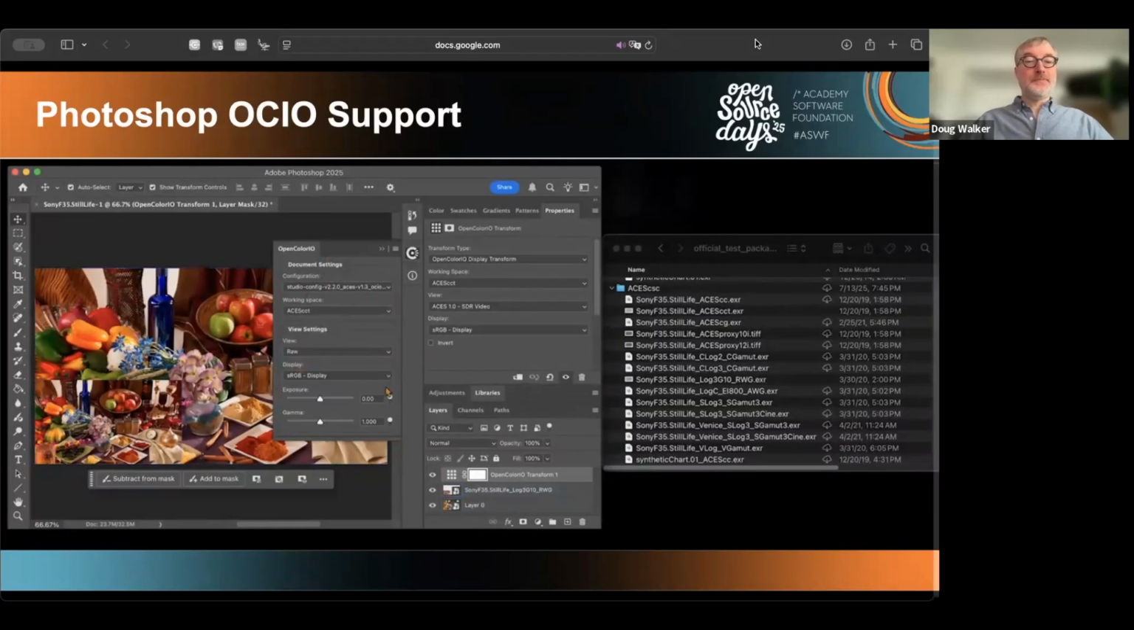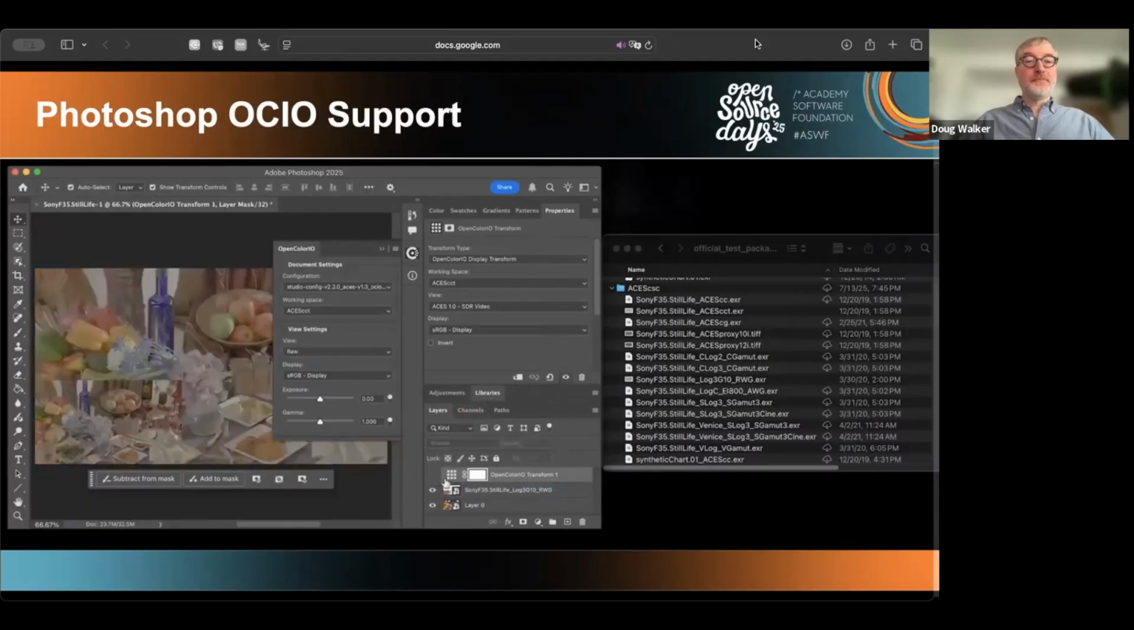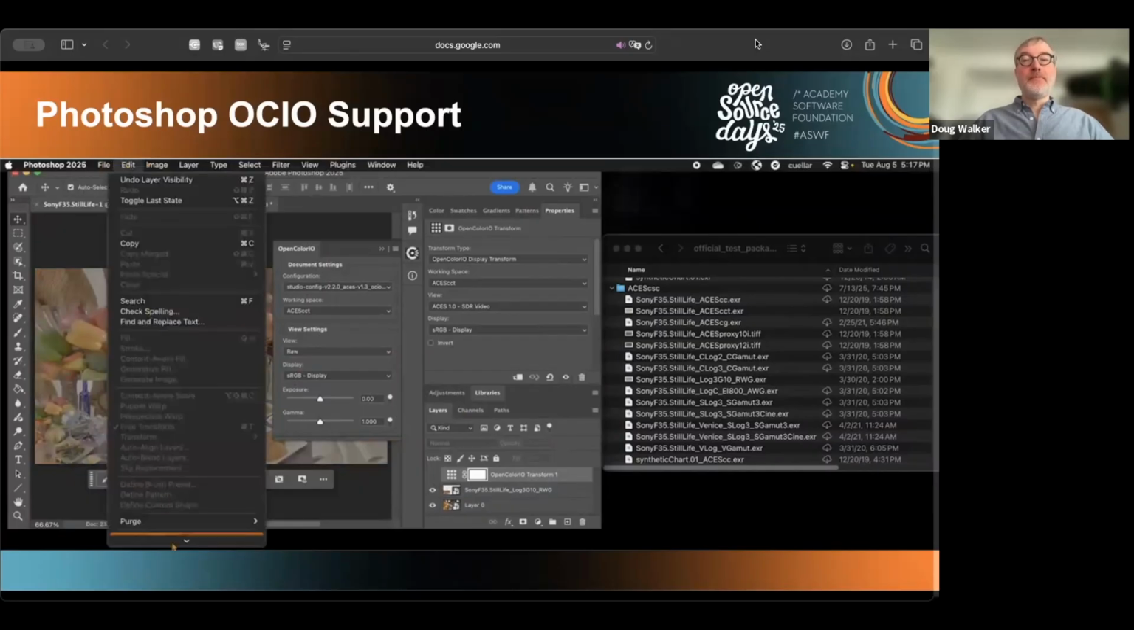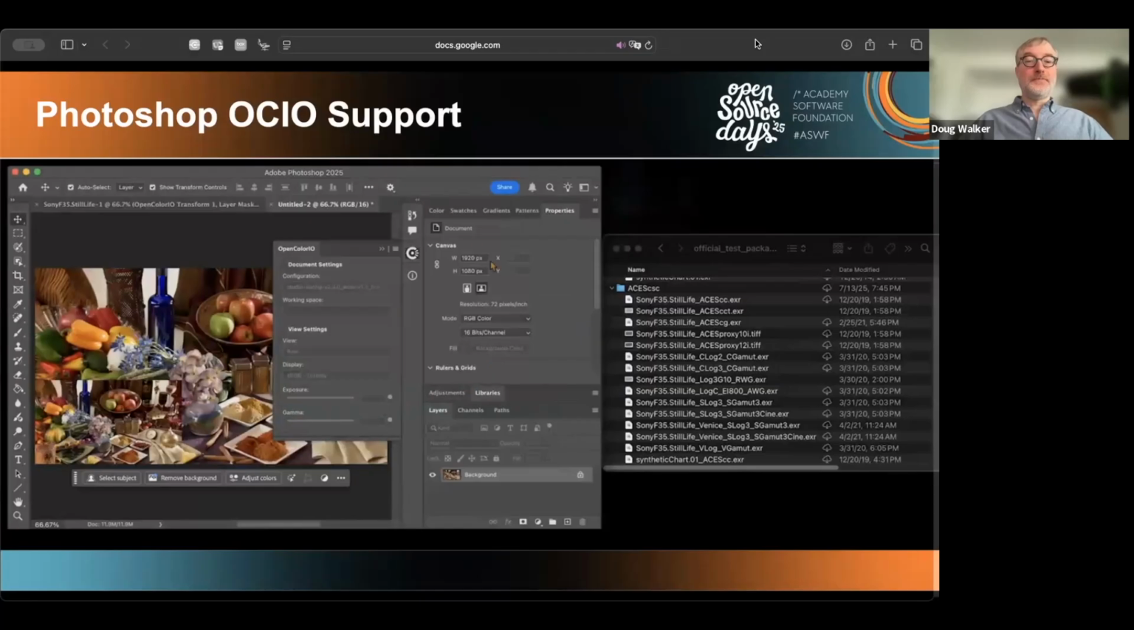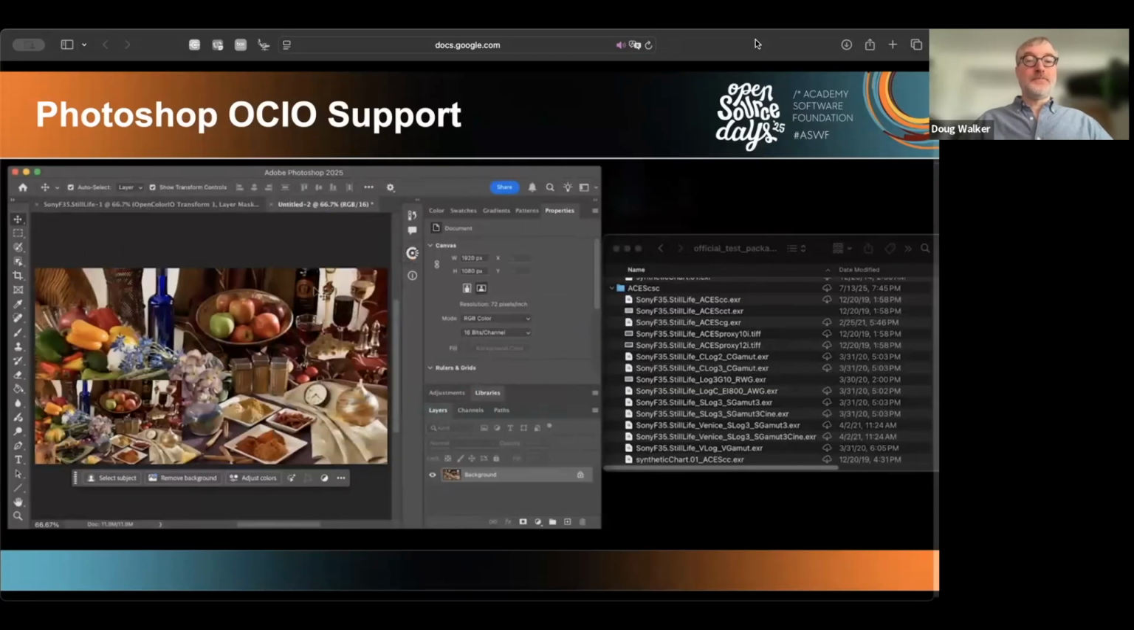One of the other things we can do if we want to convert this to an ICC based document is, first let's get rid of our color transform there. We'll go to Edit, Duplicate to Profile, and now we can choose the appropriate display and view transform, and we can apply the appropriate ICC profile that matches that display. We can go to 16-bit now, hit OK, and now I have an ICC based document that no longer has OCIO features, and it has a display view transform baked into it.